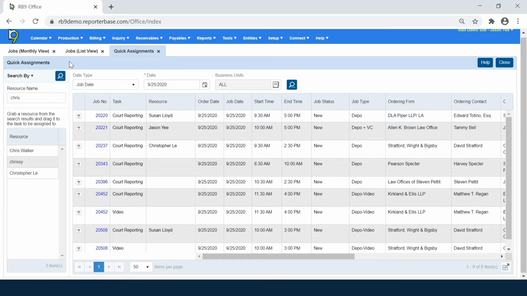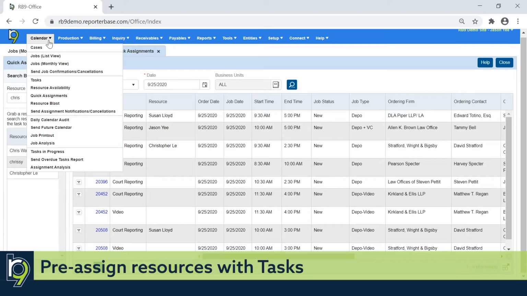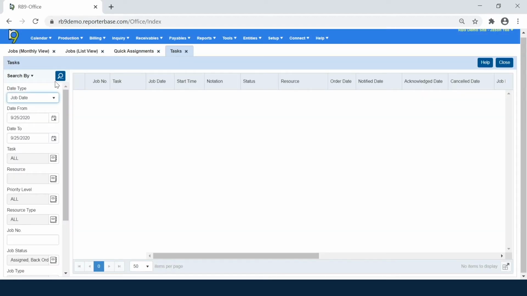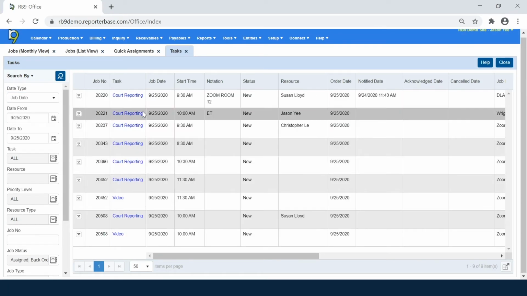Okay, all right, now let's talk about what if I don't know who I want to assign? I need to look through my list, right? Well, I would go to calendar, and then I would go to the task function. I would say, if I had to compare the task function, I would say this replaces assign resources in RB8. So whatever, I can set my date range from whenever I want to do my pre-assigning. I'm just going to look at the 25th. All my jobs for that date appear, right?